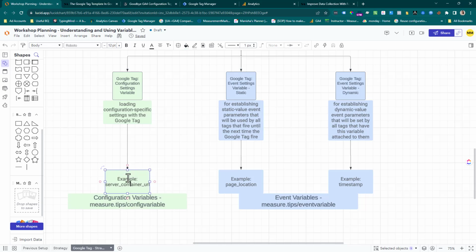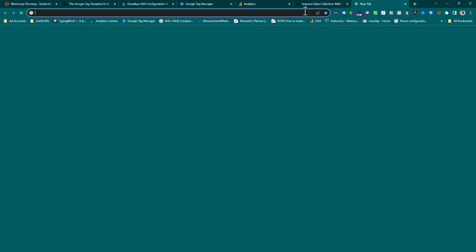And to learn more about what else you can set in a configuration settings variable, go to measure.zips/configurations variable. So I'm actually going to hit that link right now. I'm just going to copy it from here. Here we go. And we're just going to go Control-C, and we're going to pop over to a new window, and we're going to go paste.